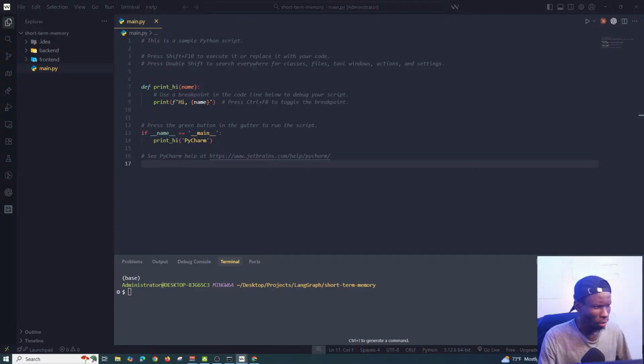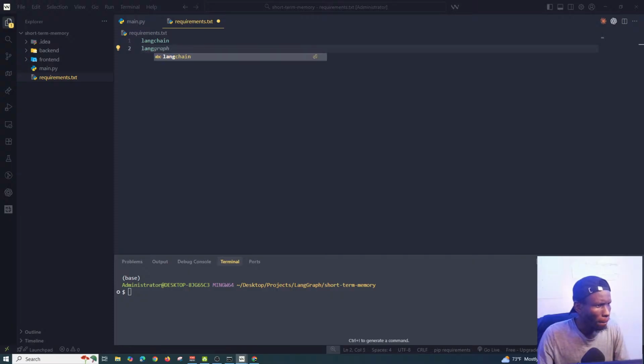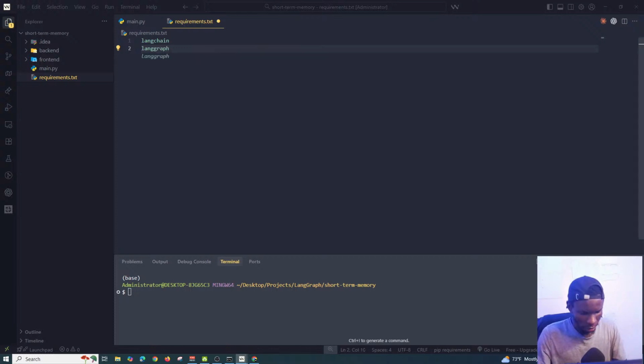So I'm going to start with the requirements. First, we can set up the requirements, the dependencies, sorry, that we actually need for this project. I'm going to set my requirements.txt file, and here you can specify the dependencies that we are going to be using.